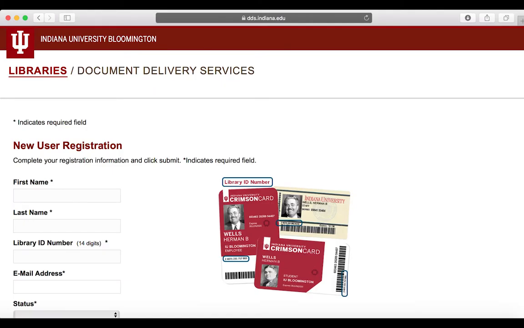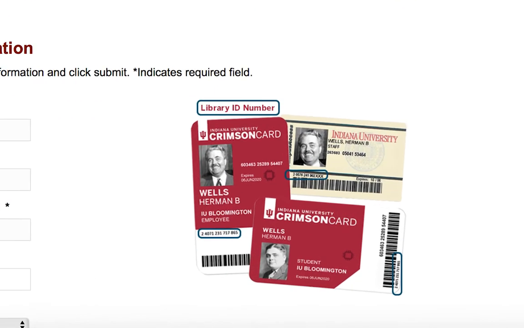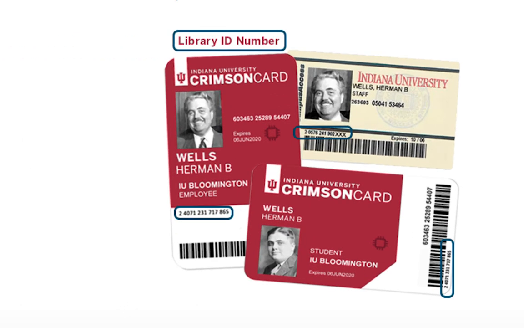If you're a first-time user, you will be required to register by filling out a profile. You'll need your library ID number to do this. Your library ID number is the 14-digit number starting with a 2 that you'll find on your university ID.